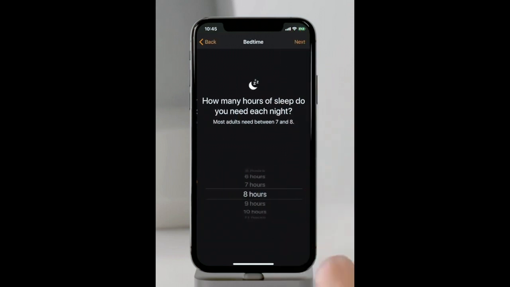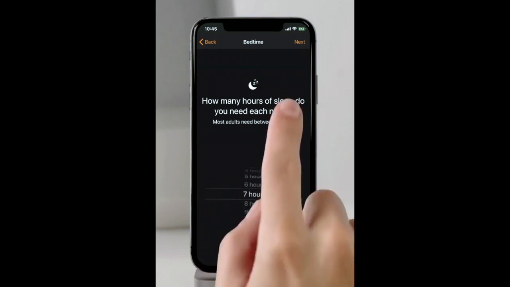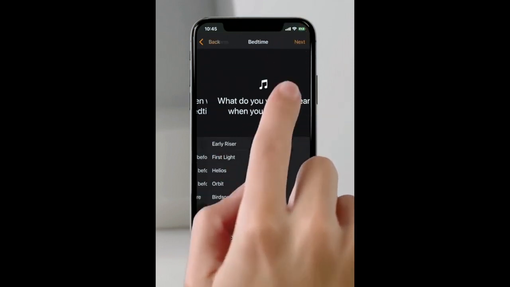Then tap next. On this screen, choose how many hours of sleep you want to get each night. Then tap next. To keep you on track, your iPhone will remind you when it's time to get ready for bed. Select how far ahead of bedtime you'd like this reminder and then tap next.